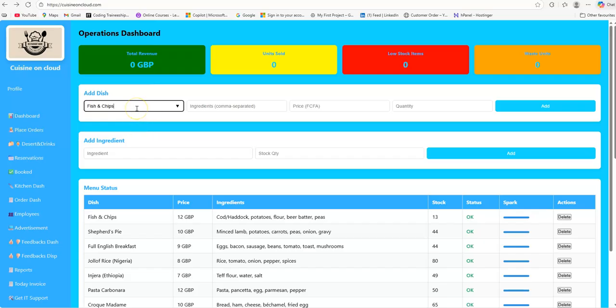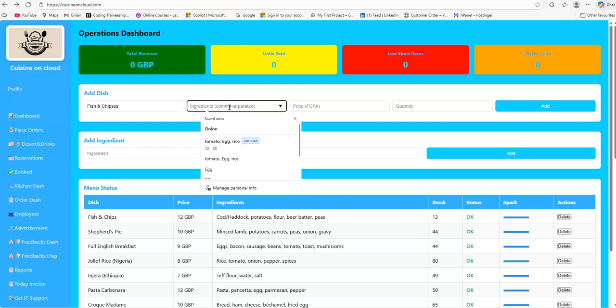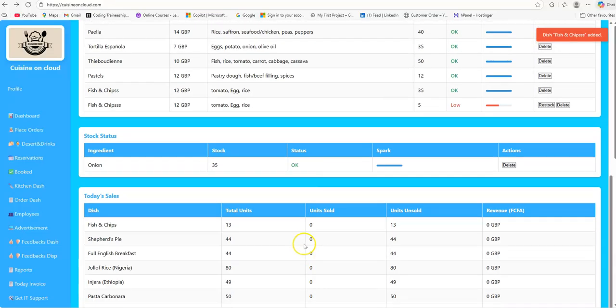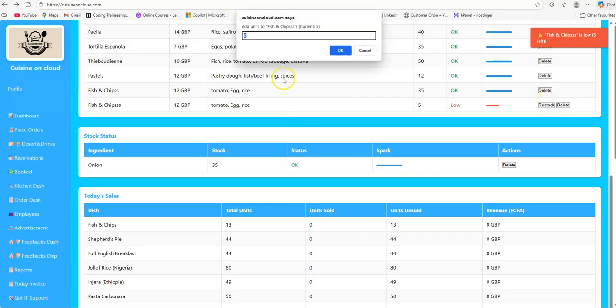Fish and chips. Let's add another one. So let's say this one is just an example. You have 12, and let's add it. Now let's say you have less than 10. You have 5 of them, and it shows you low because you have less than 10. If you want to add it, you can add it from here.